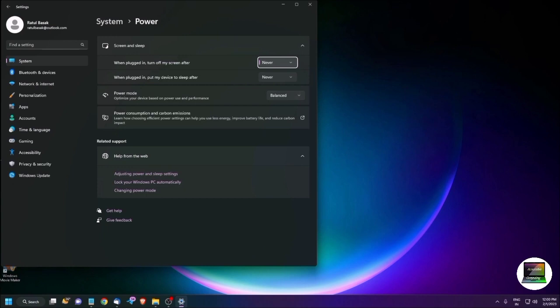Never. So if there is no activity but the system is plugged in, then after 1 minute, 2 minutes, whatever time you have set, your screen will be turned off automatically. You just need to turn on the screen. Your screen will be turned off, but your PC will not be turned off or put into sleep mode. To move your PC into sleep mode automatically after a certain period of time, you have to press tab here.